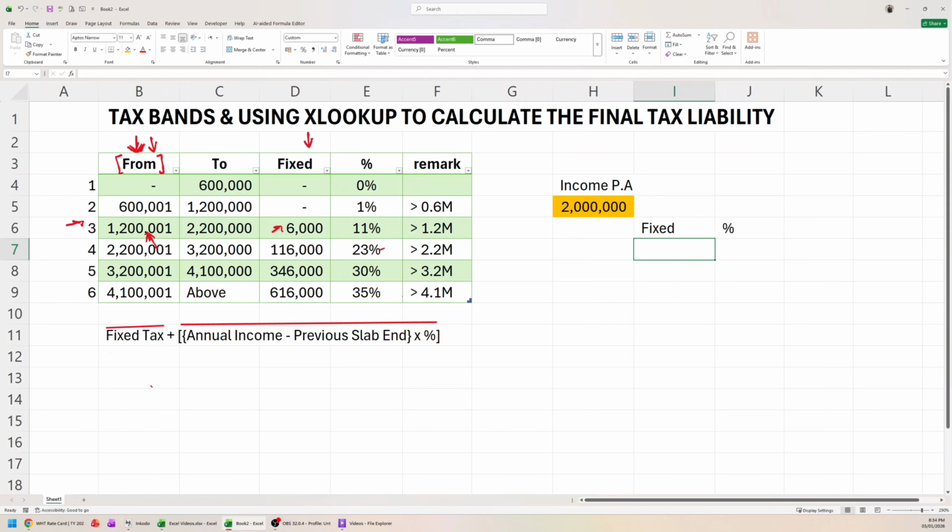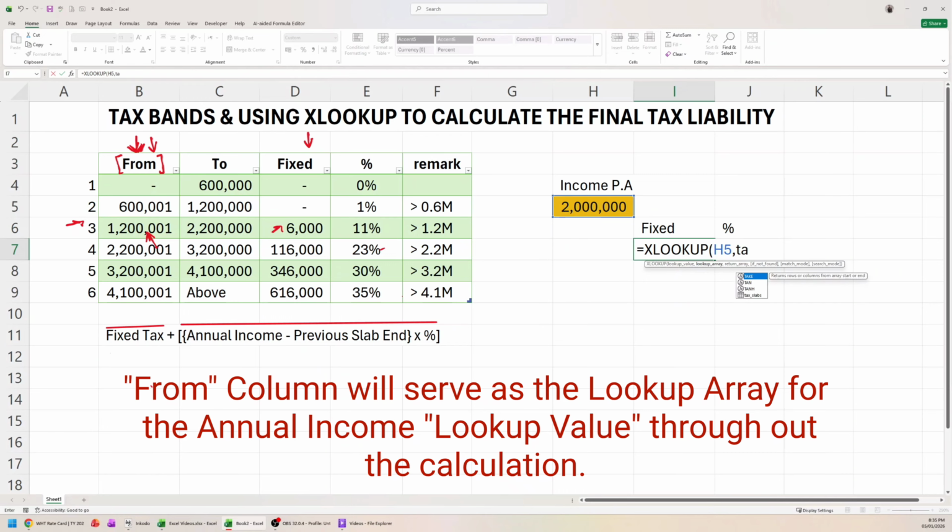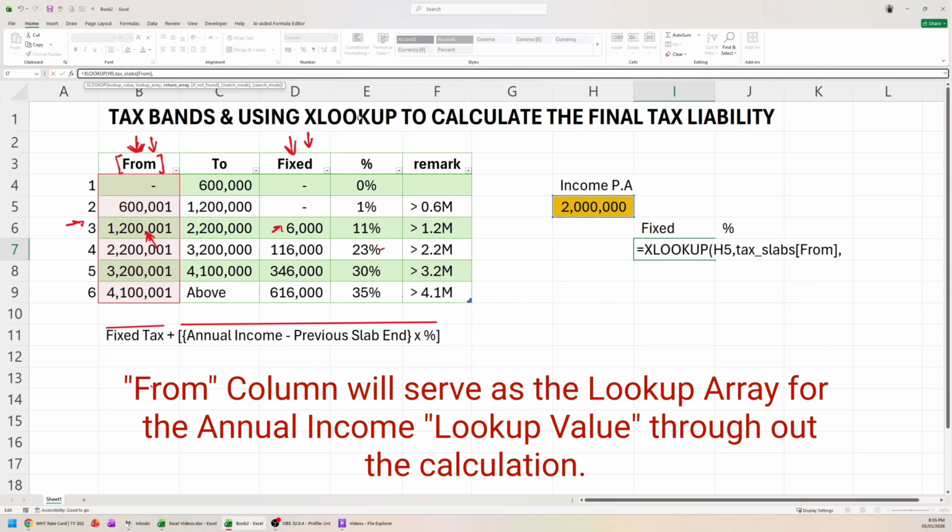Okay, let's write our first XLOOKUP. XLOOKUP, the lookup value is our income per annum, and the lookup array is from our tax slabs table. Like I told you, we will use this from column throughout our lookup, and we want the fixed tax column here. We want this column here. So again, let's move back to our formula.